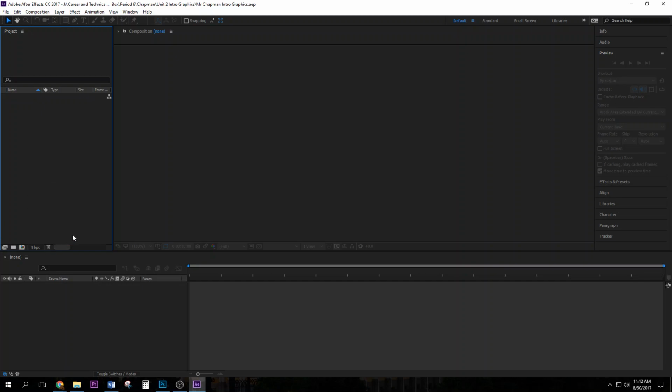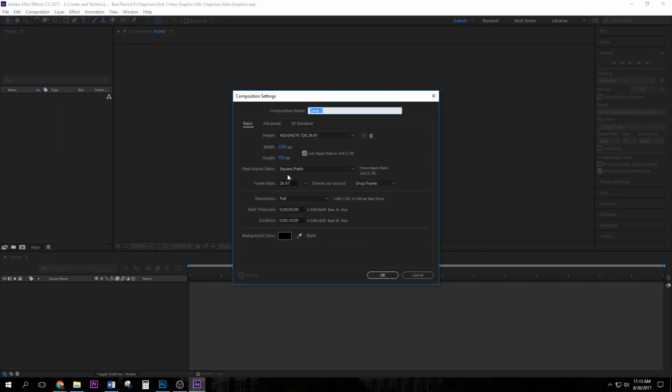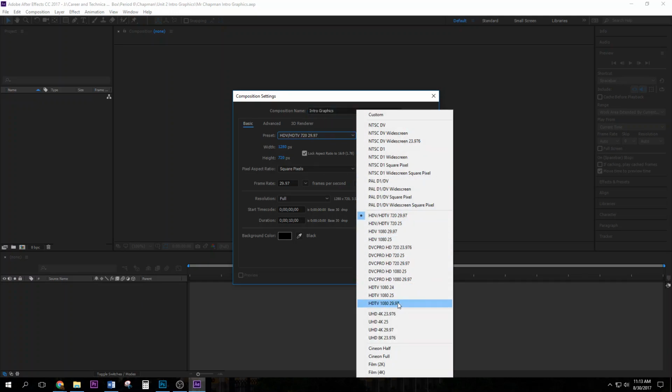Alright, so that'll count as some points. Now, we're going to get to work on the project. So the first thing that we need to do, since we have a blank slate, is go to a new composition. So I'm going to hit the menu bar up here, Composition, New. Alternatively, I can hit Control N to get a new composition. Now I need to rename this, change the composition name to Intro Graphics. Then I need to change from HD, it should be on HD TV 1080, and I'm going to change it to HD TV 720.